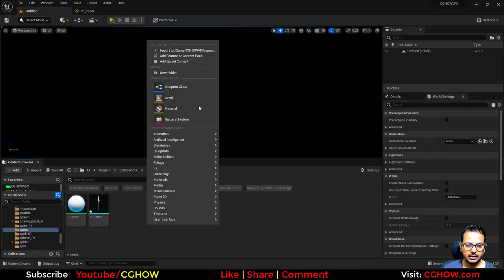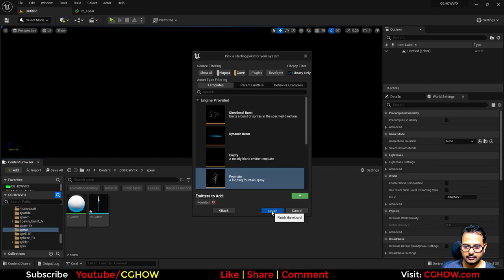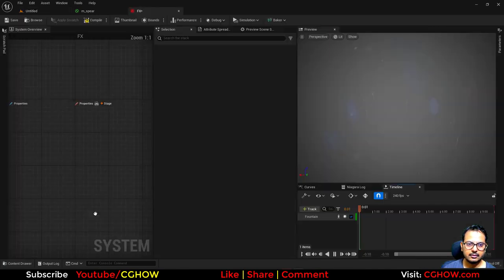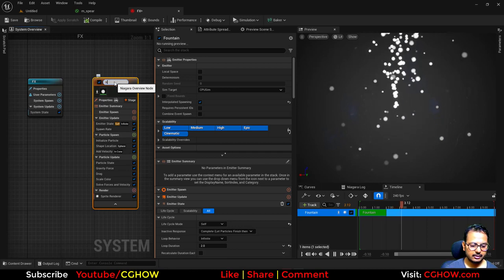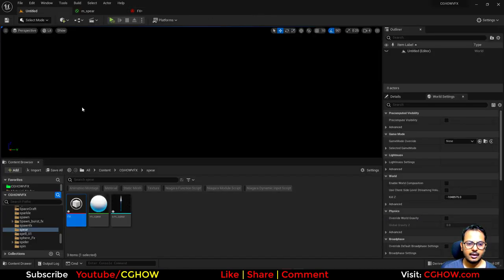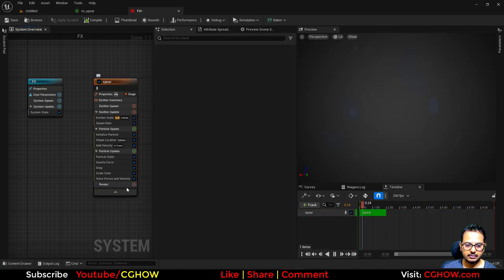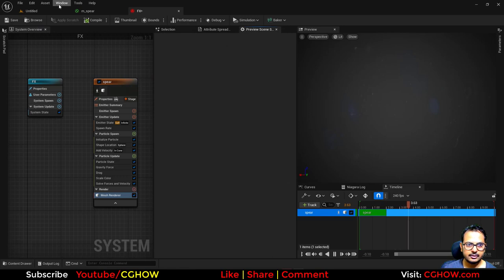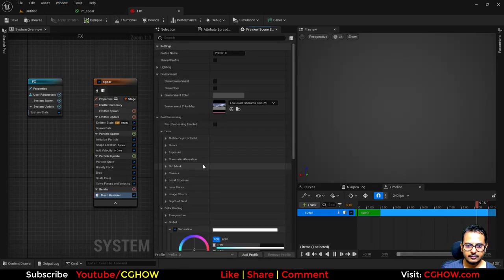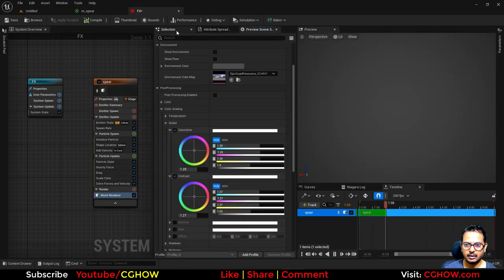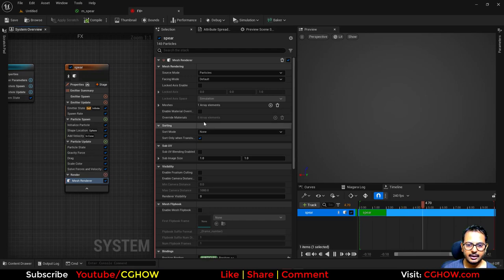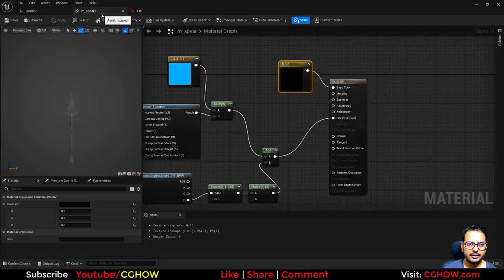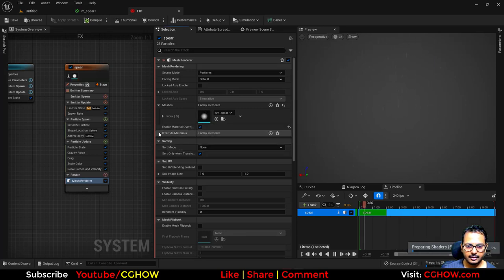So now I'll make a Niagara FX. Then this will be our spear emitter. I will use the same mesh. Let's turn off the post process here. So we have that mesh here that we need to use, and then this material I'll browse it. Although it is already applied on that.